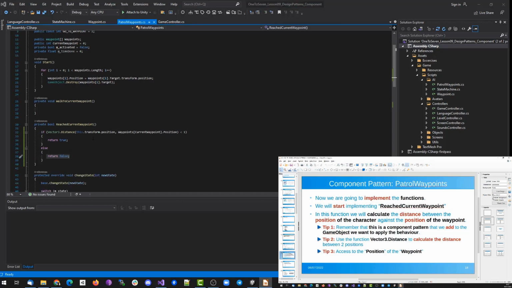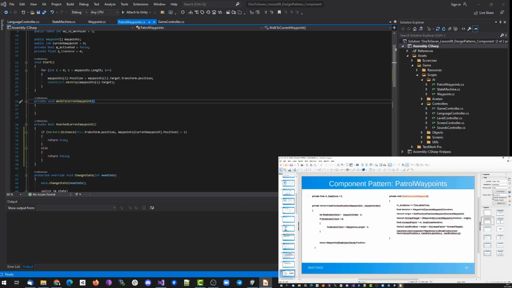So next we would be implementing the walk to current waypoint, okay? But in this case, the functionality is maybe a little bit complex, so I give you the option that if you want to implement walk to current waypoint, you can do it, but I am not forcing you to do it, because I am going to provide you right now with the solution. Because the solution maybe is a little bit too complex in this stage right now, so don't worry about it.